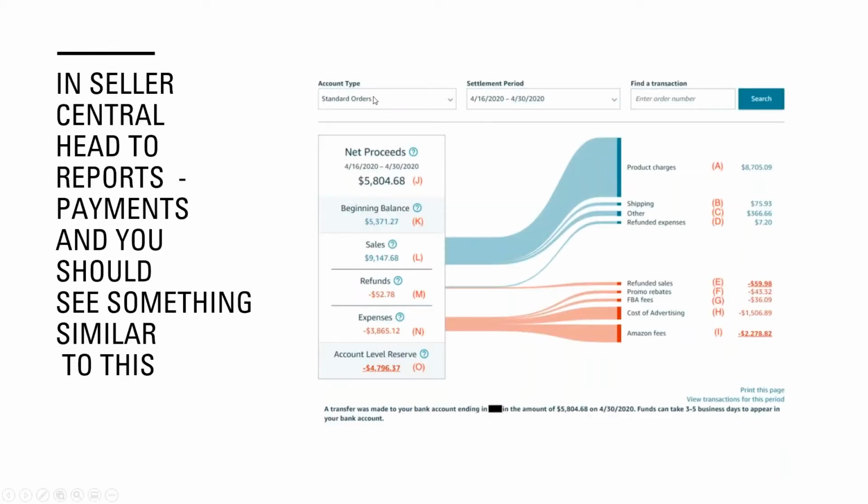Okay, now we're in Seller Central and we head to reports. And this is your payments. You should see something similar to this. This is a pretty advanced seller. Now, this is a 2-week settlement period. So this person is doing $17,000 a month on this product. So you have your sales here, any refunds, promos, and then your fees. I'll go into a bit more depth.